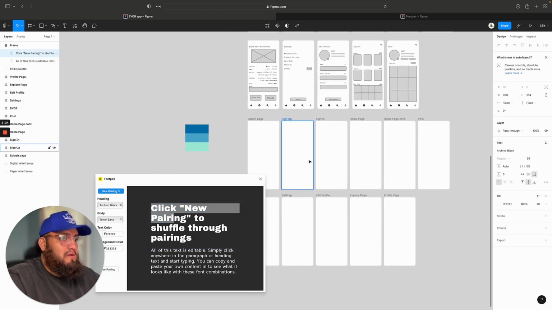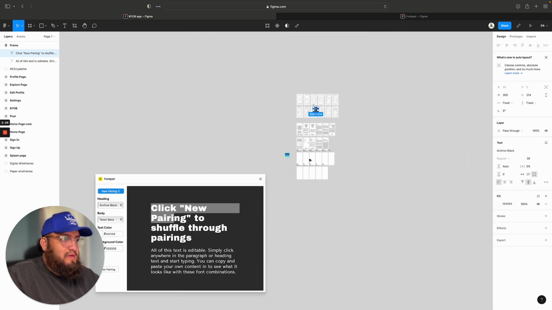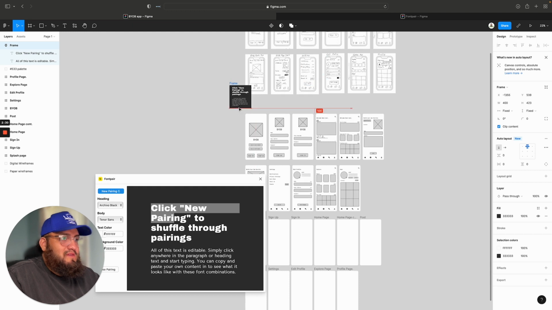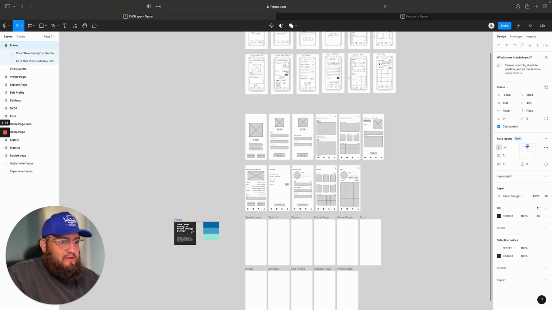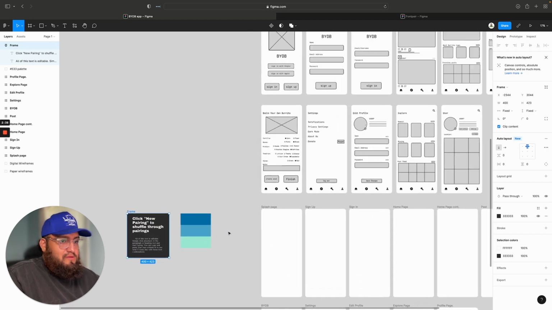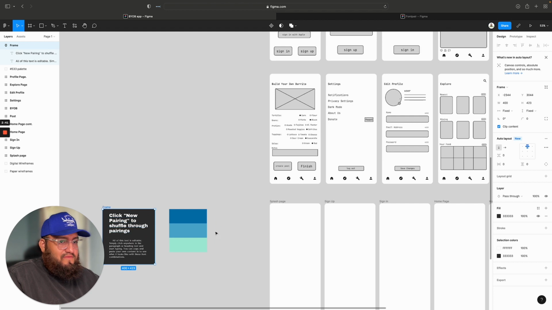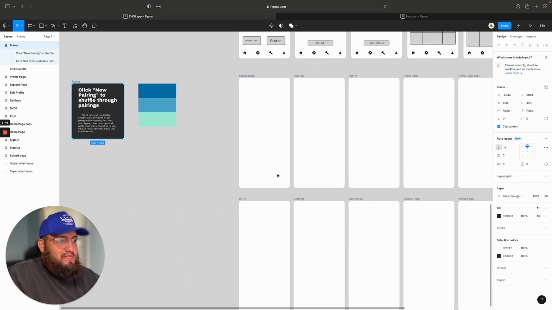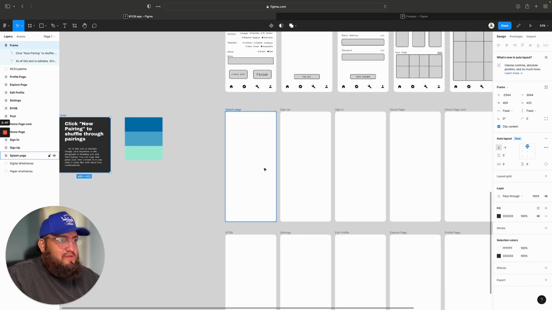Did it add a frame? No way. Oh, it did. That's cool. Oh, amazing. Very useful app. Alright, so now we've got our font pairing and we've got our color scheme. That's insane. Perfect, perfect, perfect.